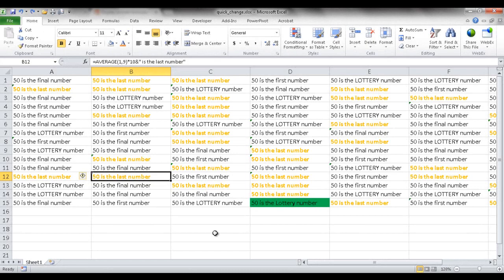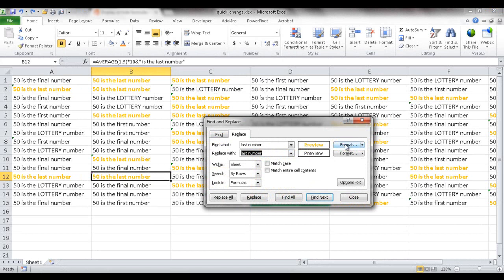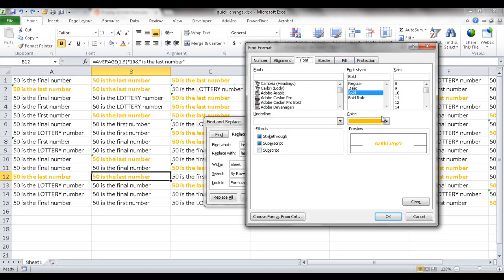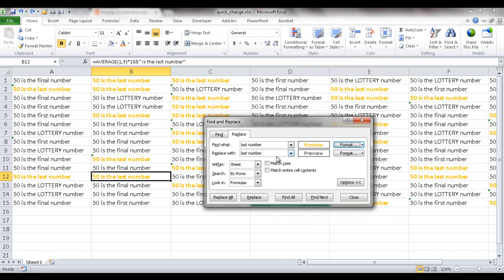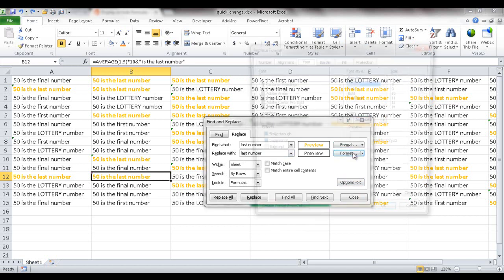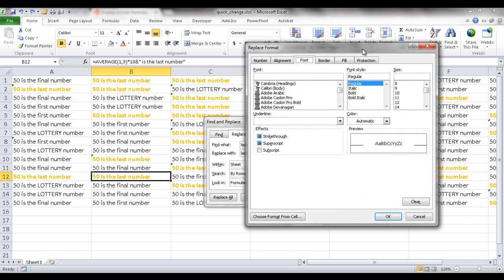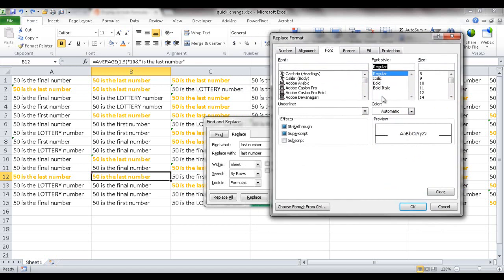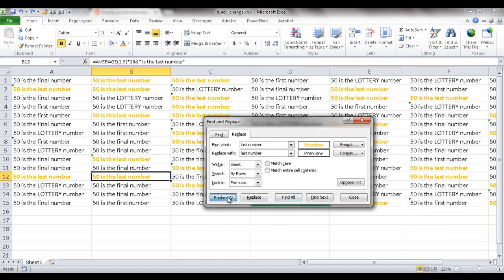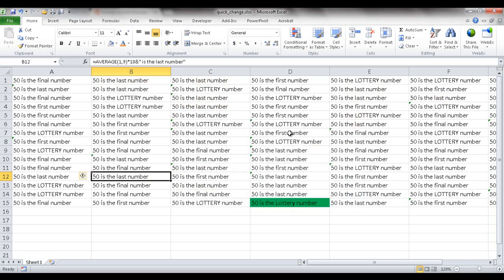So let's say now I want to change the formatting. Let's say I want to change the formatting of all these orange "last number" mentions and change it back into the default black and non-bold. So I'll press Control H and look for the format color of the original, which is bold and color orange, which I've selected here. The change that I want is to make it a regular font. I want to make the color black, which is automatic, and I'll click OK. Then I'll click replace all, and now you see that anything that says last number has been changed.